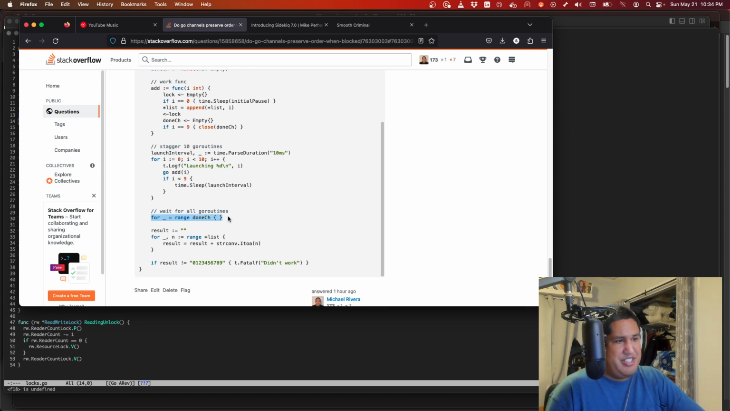At the end of this test, they're inserting into this done channel when they're done. So we wait for the done channel to be closed, which happens when the last goroutine executes and finishes, and then we construct a string of everything that was added to the array. And if it doesn't equal this ordered string, then we say the test didn't work.